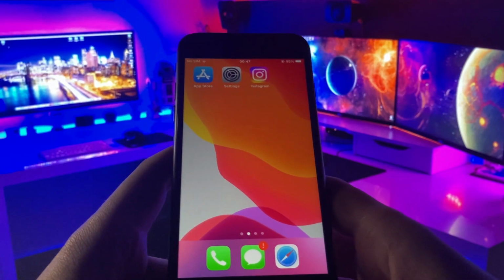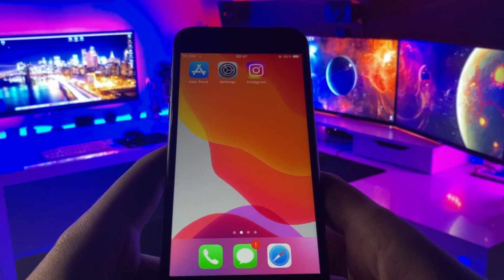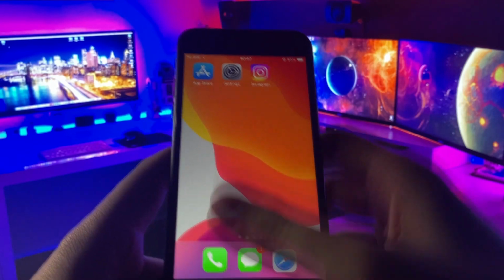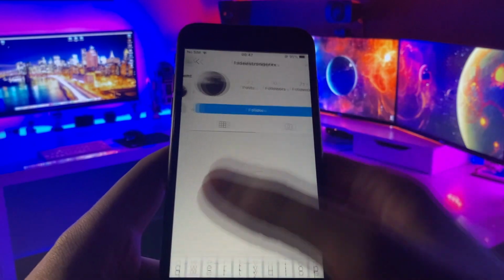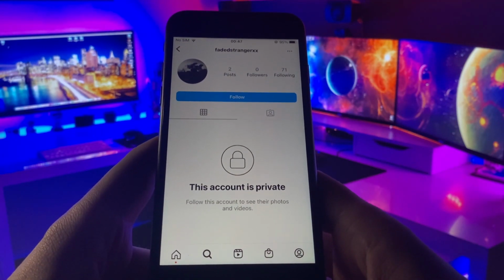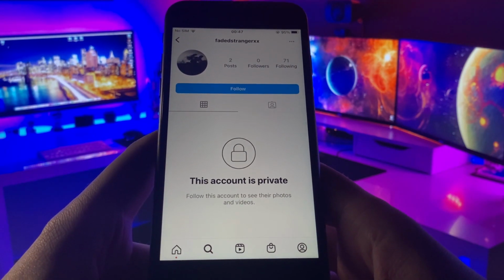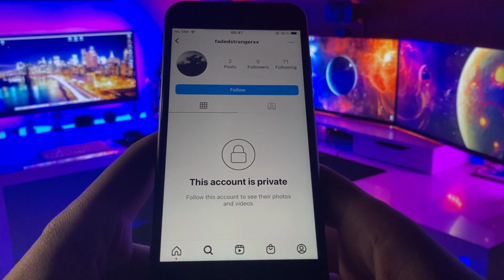Hey guys, so I'm gonna open my Instagram and there's this profile that I've been wanting to view for a while, guys, but there's one issue. The profile I'm gonna show you guys right here. It's private and I want to find a way to view it without following them. And I'm gonna show you guys how to do that in this video.